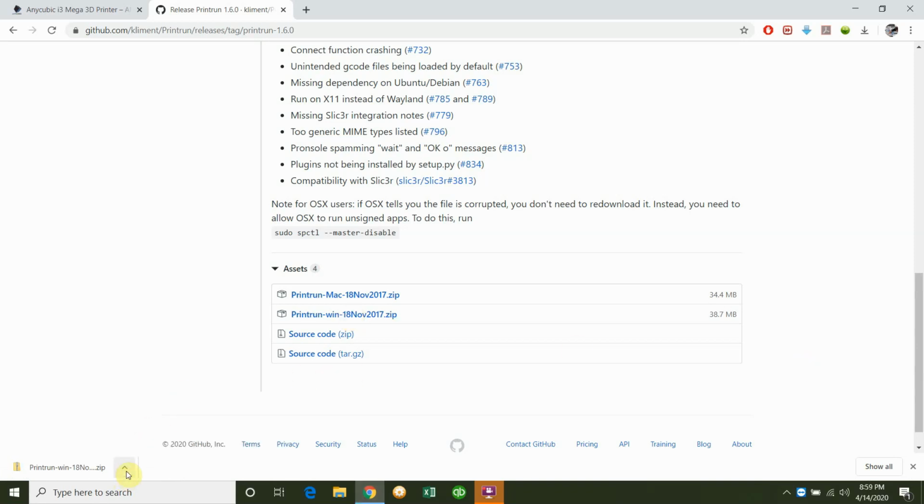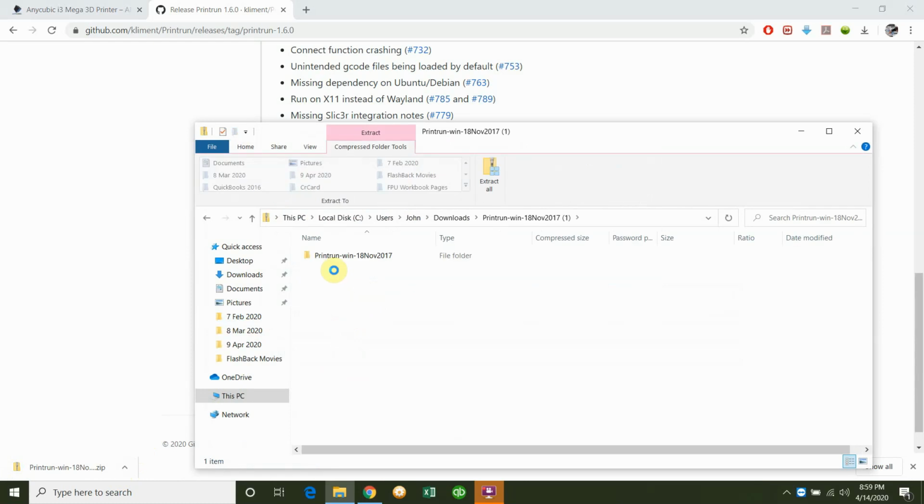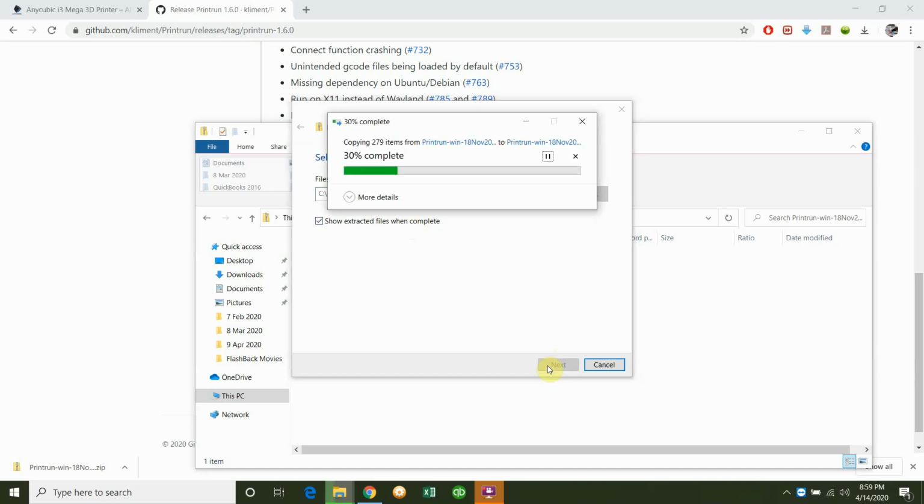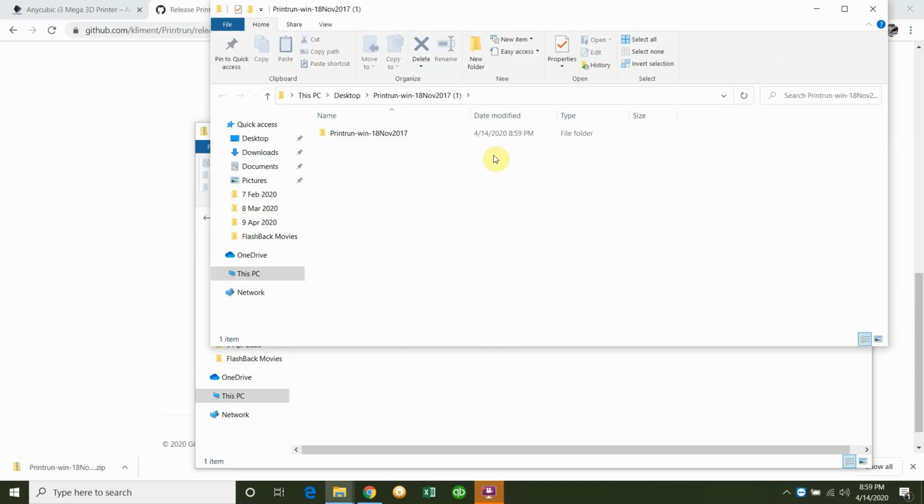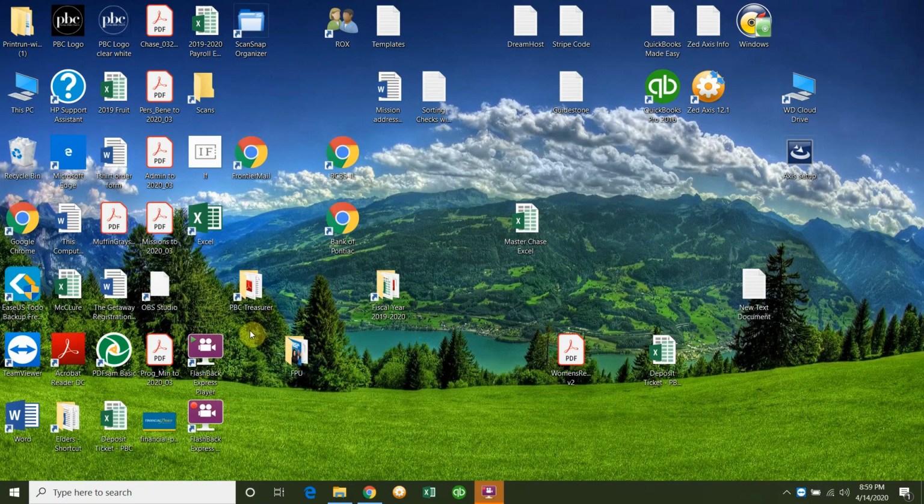Okay, once I've got that downloaded, I'm going to go to the folder, and you'll see that it's a zip file, so I'm going to open that. And I'm actually going to extract those files to my desktop. Now at this point I've already connected my printer to my computer through the USB cable that was provided. Okay, so now I'm going to go to the desktop and find that folder right here.